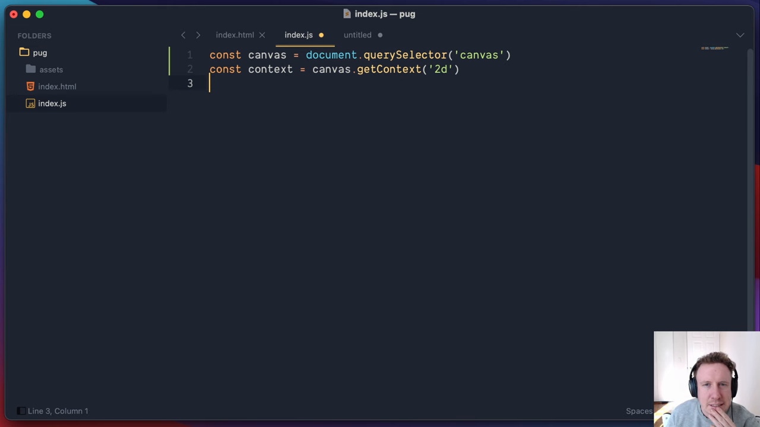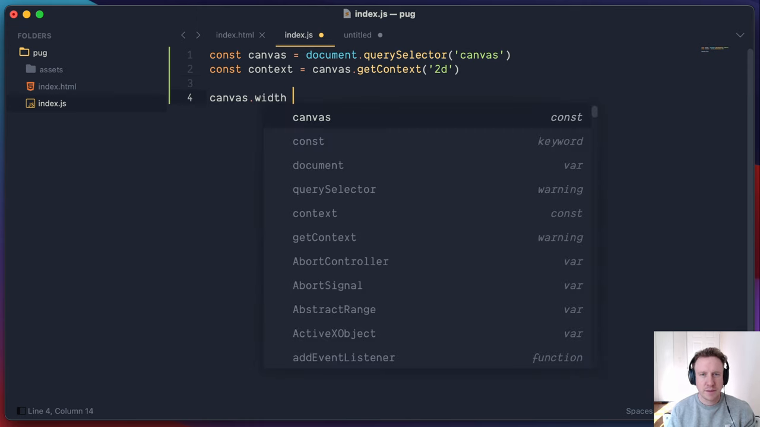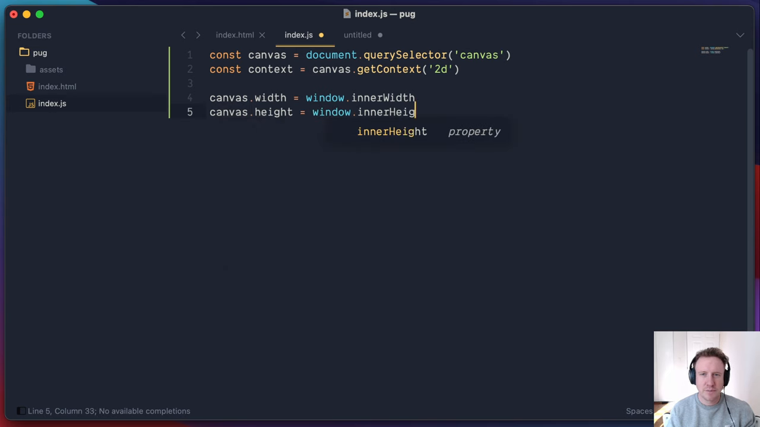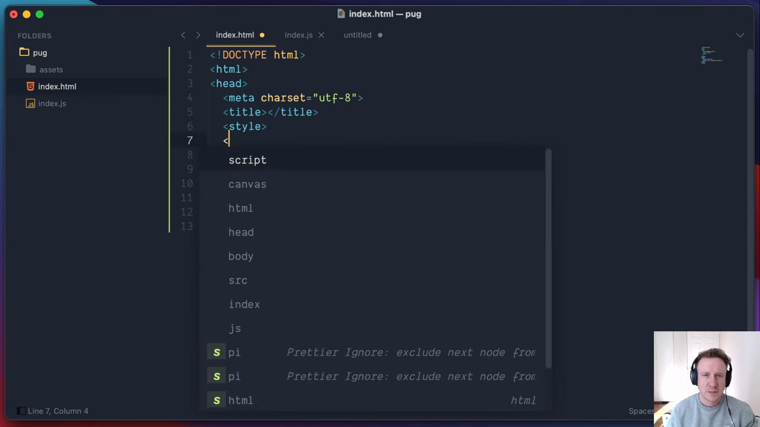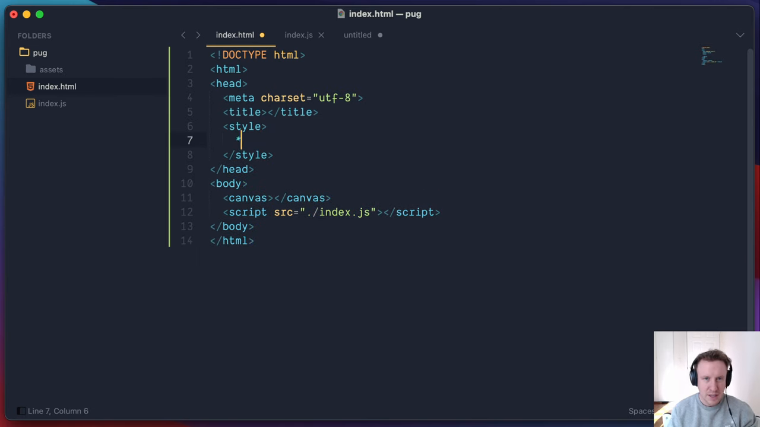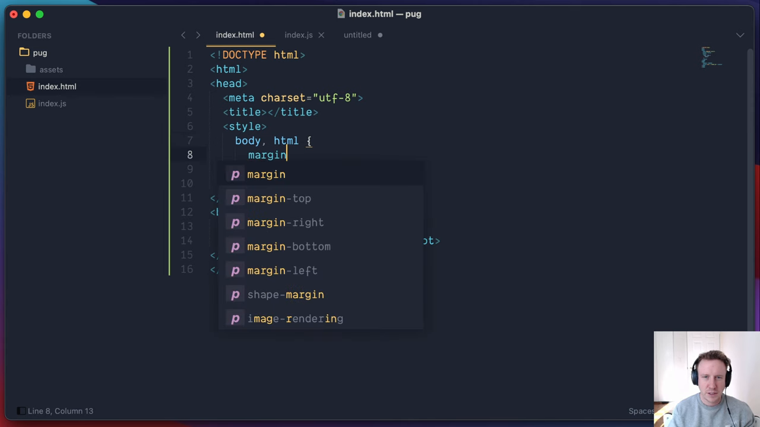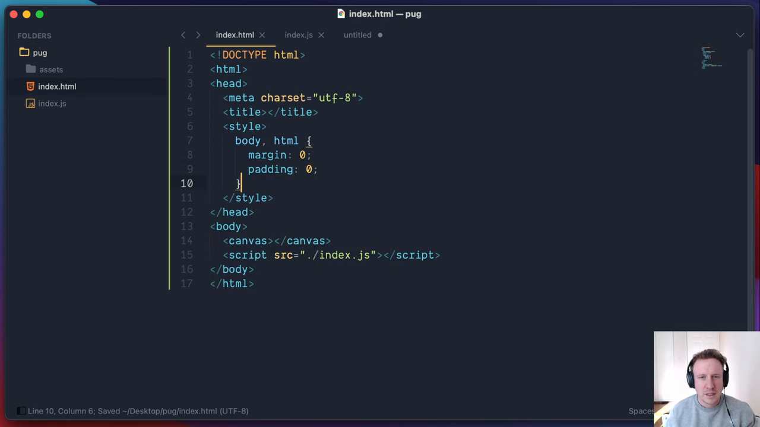Hopefully we have no more Sublime issues this episode. Canvas.width equals window.innerWidth, canvas.height equals window.innerHeight. We're just scaling the canvas. The script is included. We're going to need some styles, which we'll put in the head. Style slash style. As always, I want the body and the HTML to be margin 0. Those are just a default style that exists on the browser.